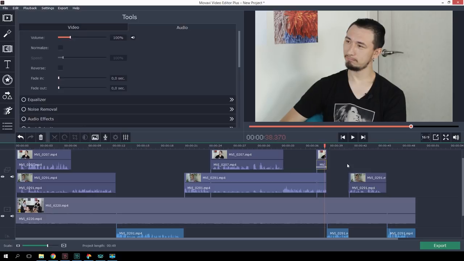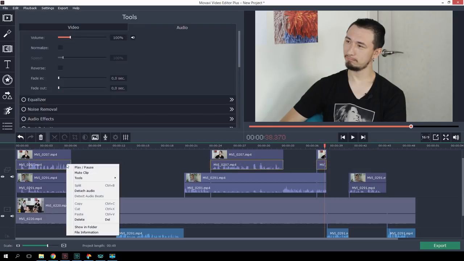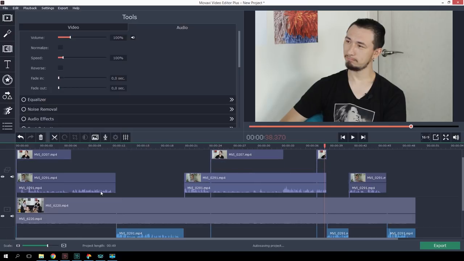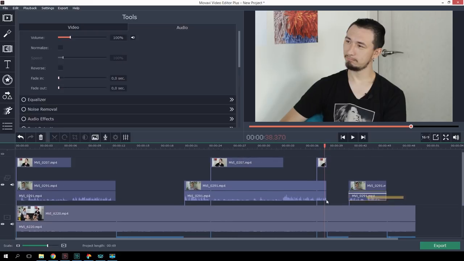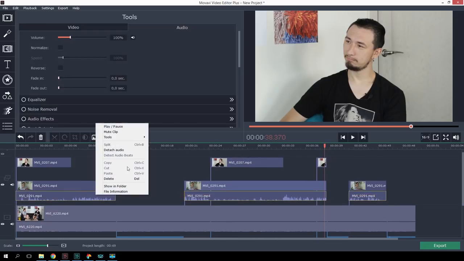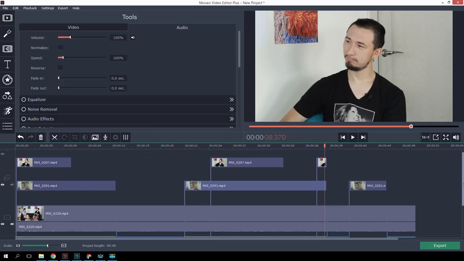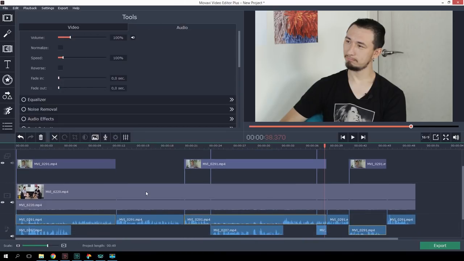Here is what I'm going to do. I'm going to select all the clips on the timeline, right-click on them, and select Detach Audio. This will let me edit the audio clips separately from the video. I'm going to do the same thing with another track. The presenter's audio track is fine. Whenever he is silent, there is no sound. But the sound from the second camera is always audible, even when the character isn't saying a word.